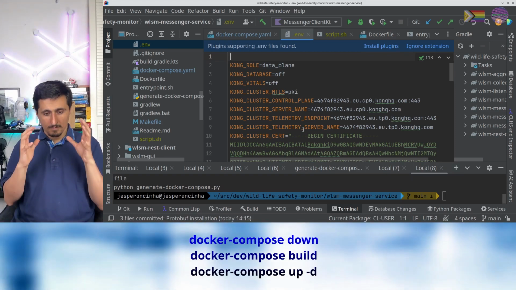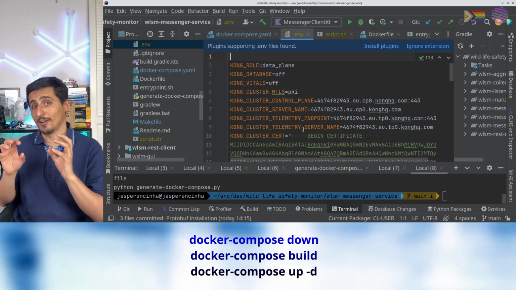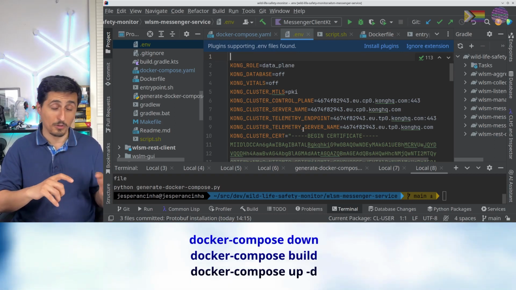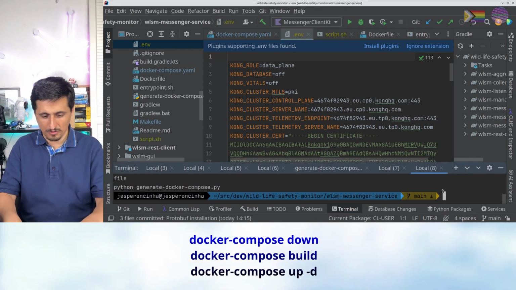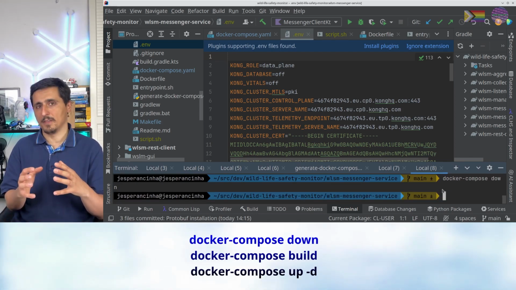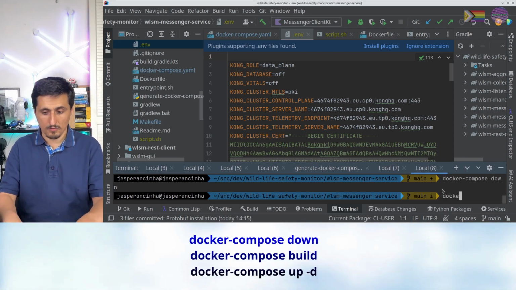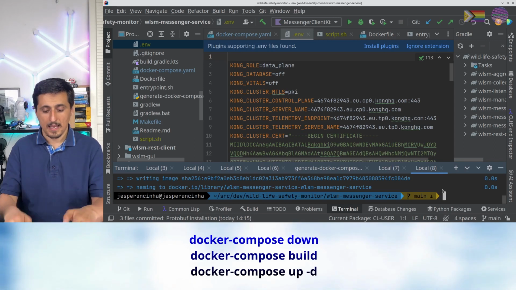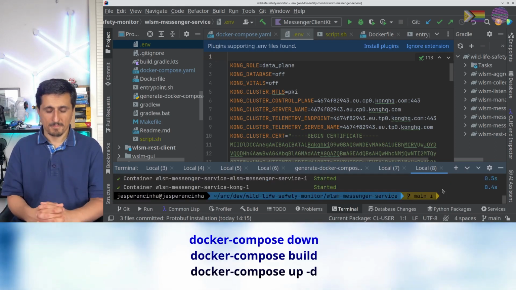For now, we have two containers: the WLSM messenger service and the Kong service, which is our API gateway that will now connect to our Kong gateway, to Kong Konnect. So let's do that. The first thing that we also need to do is Docker Compose down. In my case, just because I have used these containers before with a different set of certificates, then I use Docker Compose build, and this will rebuild all of our containers. And then I will do Docker Compose up -d. So they have all started.